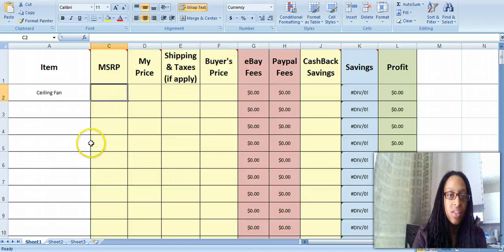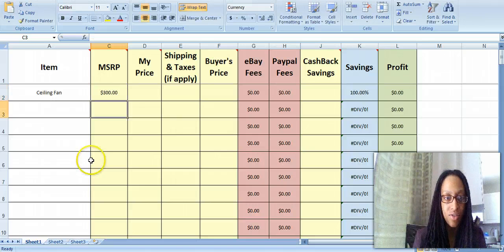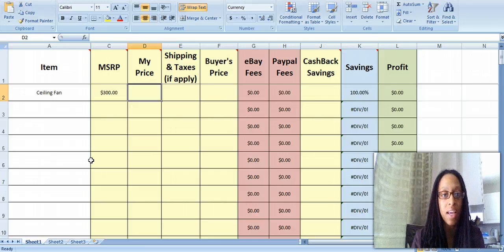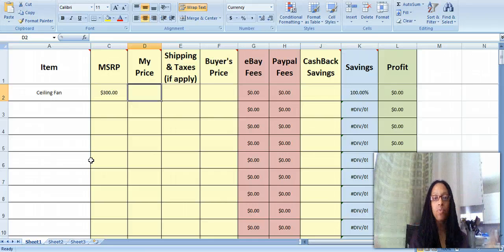Right here under MSRP, that's manufacturer suggested retail price. And that is not something that DSD says to track. It's just something that I like to plug into the spreadsheet, because when I'm doing my listing, I want to really just hit home to that buyer that they should buy right now. And so as I fill in this spreadsheet, you'll understand why I have MSRP there, because I'll come back and revisit that.